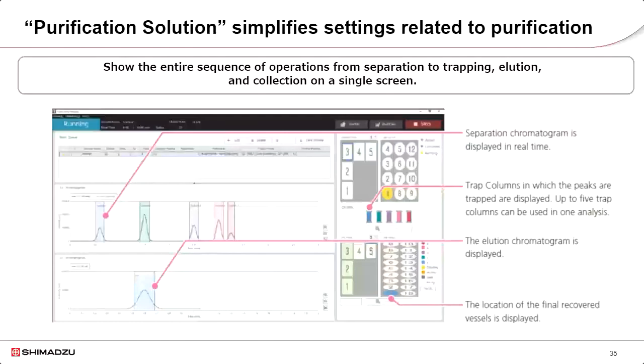Next, I'd like to introduce the dedicated software for controlling the UFPLC, called Purification Solution. By using Purification Solution, you can easily execute the flow of processes from separation to concentration to purification to elution to recovery, as outlined in the previous slides.